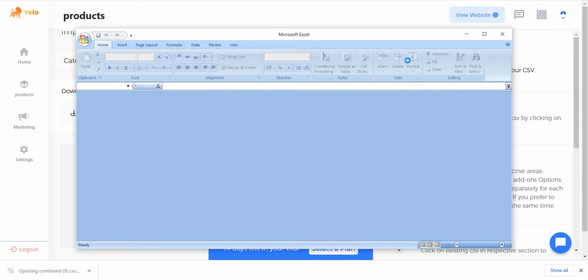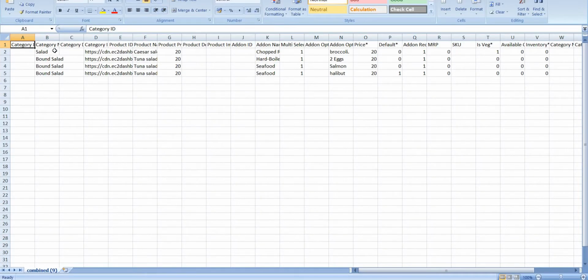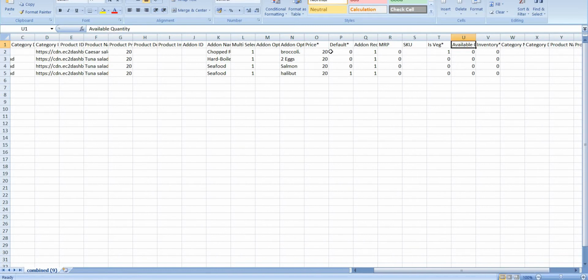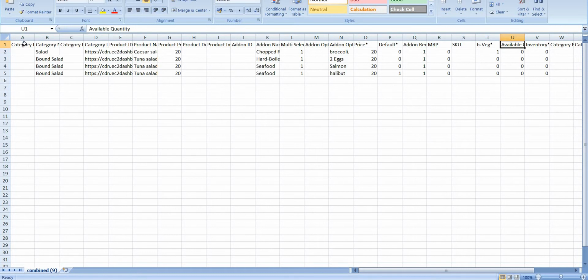In the sample CSV, you will be having categories, product, add-ons, inventory in a single CSV for your store. To begin with, we have category ID, product IDs. We do not have to enter the category ID and product ID for the first time when we are uploading our CSVs, because these will be automatically generated by the system. To show you how to do that, I'll be giving an example of two products.